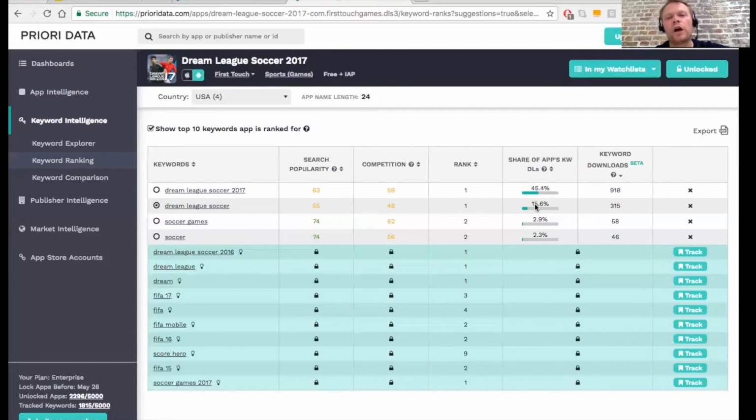This would total 100. Once you have unlocked or tracked all the keywords here, you would have a total of 100. So this really gives you an understanding of what the distribution is between downloads coming from branded search versus generic search, and whether there are keywords that some of our competitors are ranking for that maybe we should actually rank for.